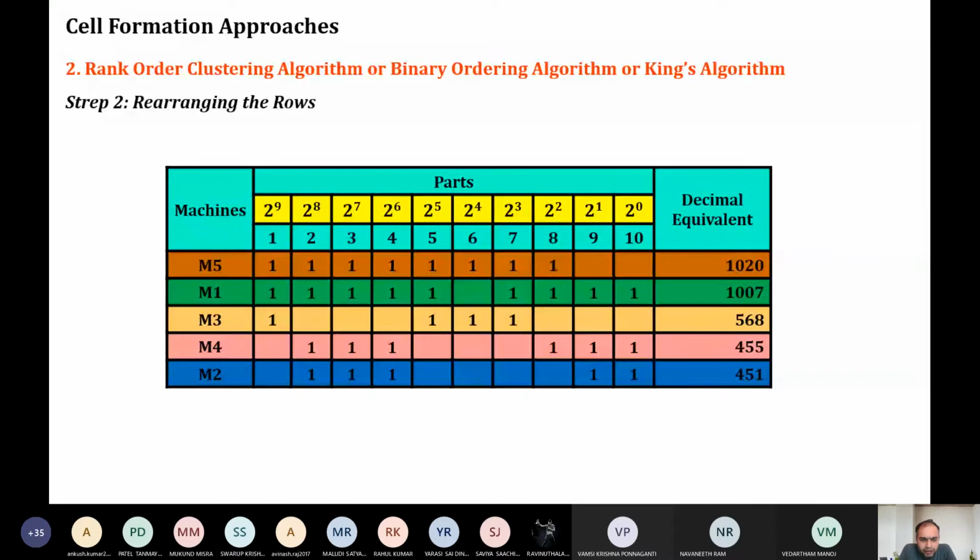Now we have arranged these rows depending upon the decimal values we got. As I told you, rank means rows. R stands for rows, C stands for columns. This is just a hint for you to remember. And you always have to remember to go from right to left, and then we arranged it and got this value.